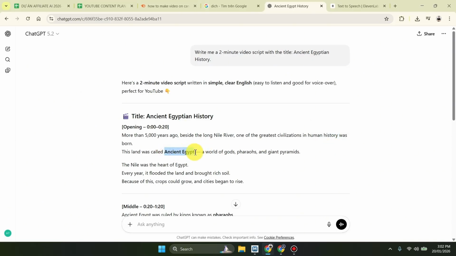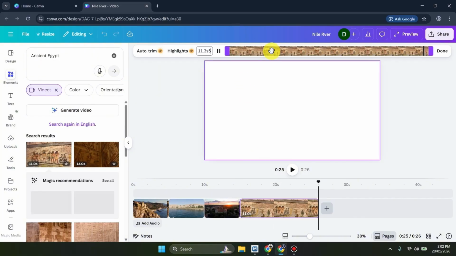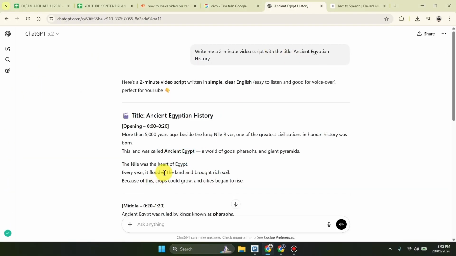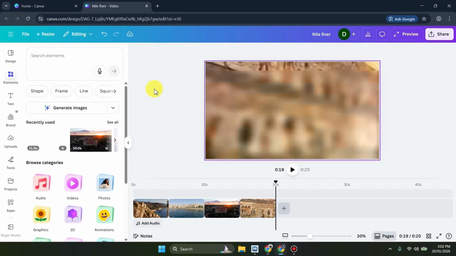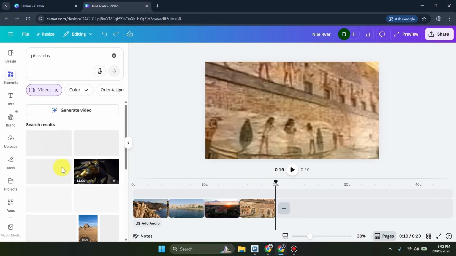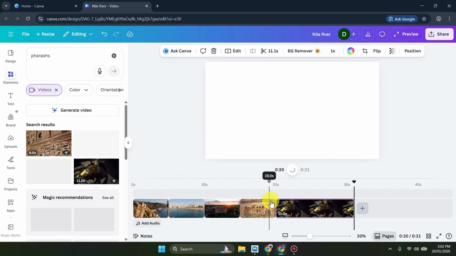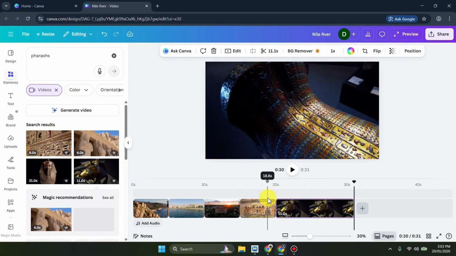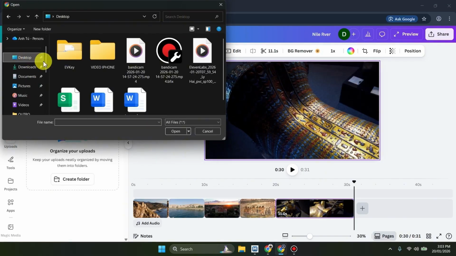After that, keep copying more keywords so we can make a video. Trim it down to about 5 seconds. Now we'll use another keyword, Pharaoh of Egypt. Select a video. Alright, once you have selected the video clips that match your script, we will add the audio file we generated earlier by clicking the Upload button to import it into the project. Upload the file. Select the file we created.